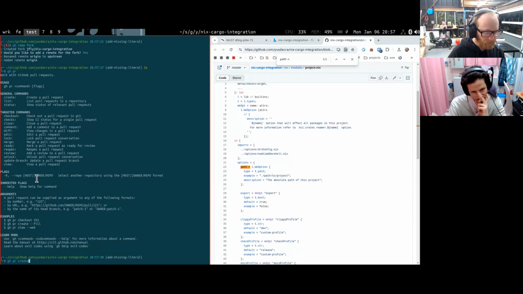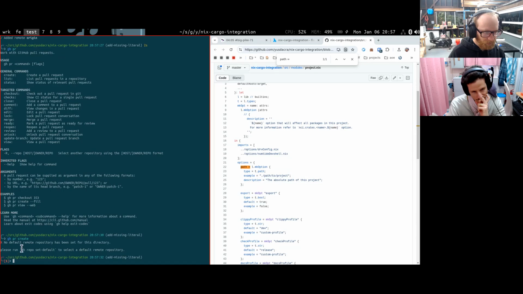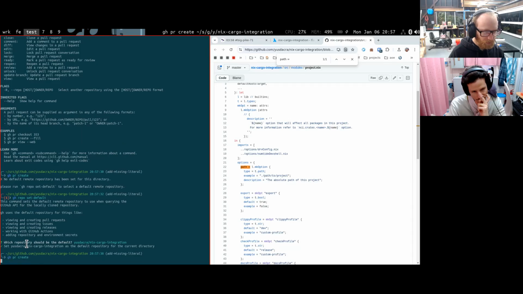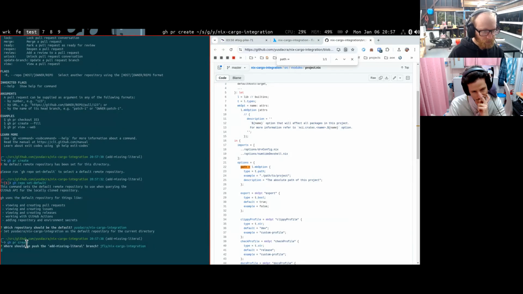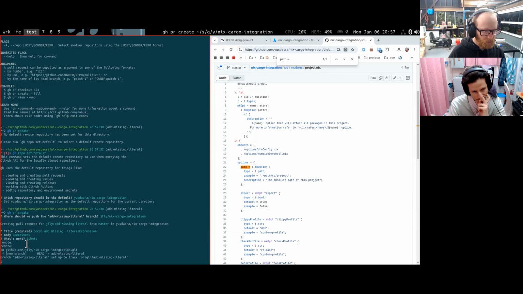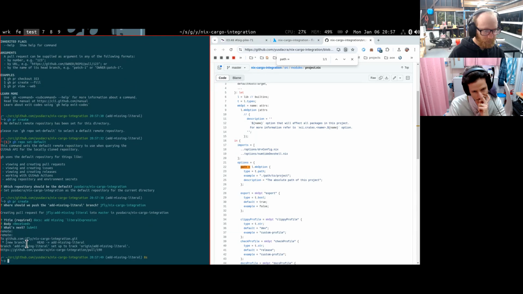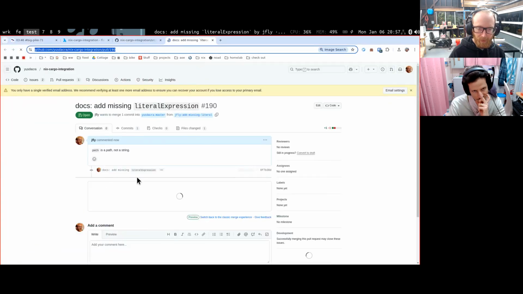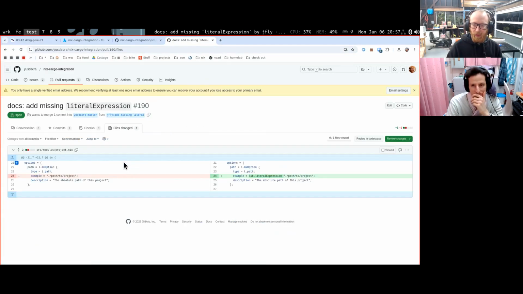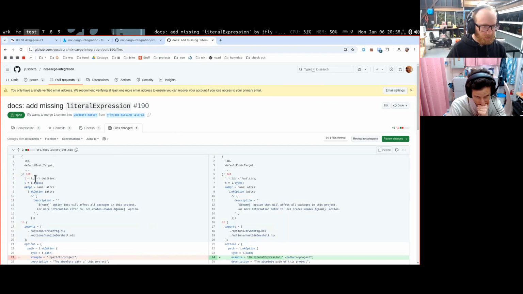Okay. Set default. Create. Boom, boom, boom. Submit. Okay, there we go. Hopefully lib was actually present in that scope. Yeah, looks like it is.